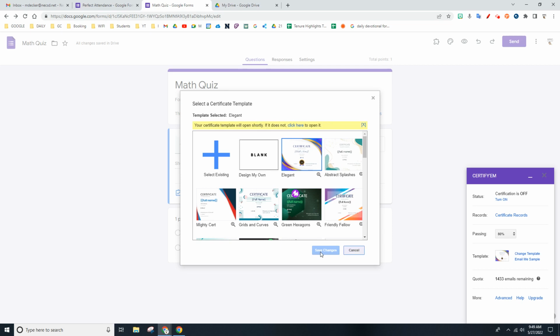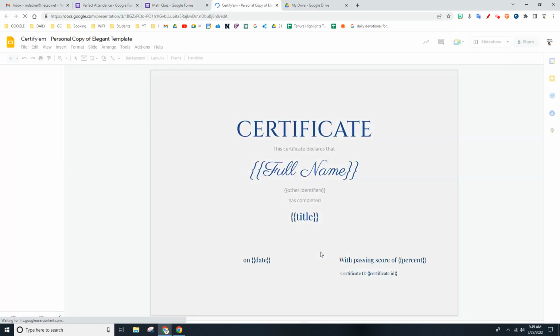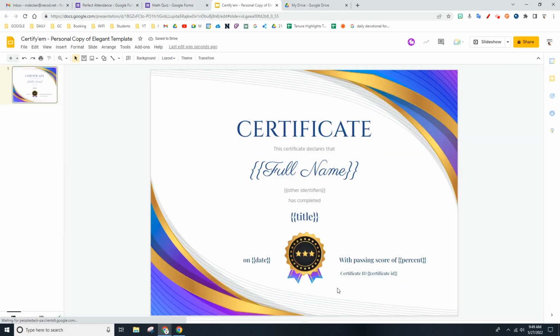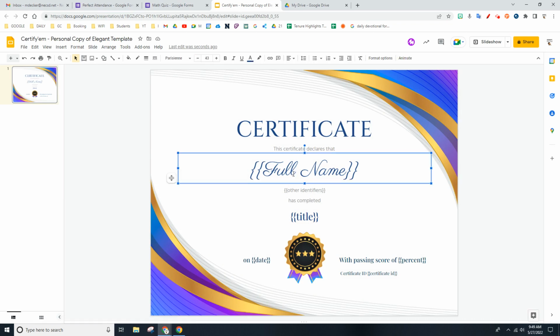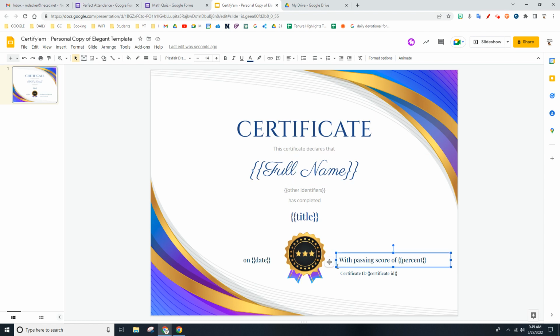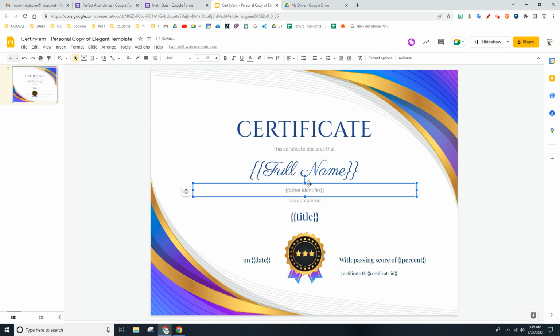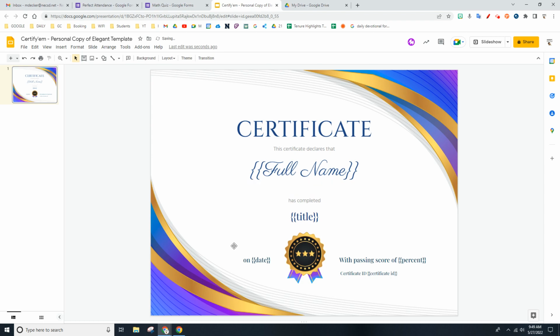Once it opens up, from there, you can change anything you want. So here it is. Now, inside these brackets, this right here is going to be automatically filled out. So is this, and so is this, based on when they took it. I would get rid of other identifiers because that's just an extra question that doesn't mean anything. So get rid of this box right here. All right. So now this is good to go.